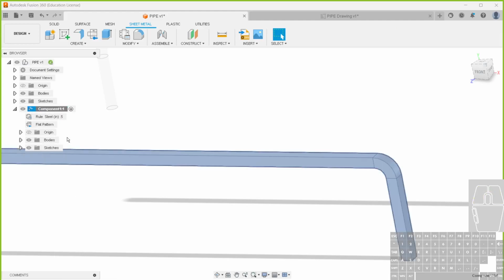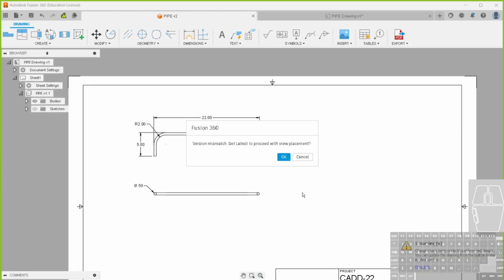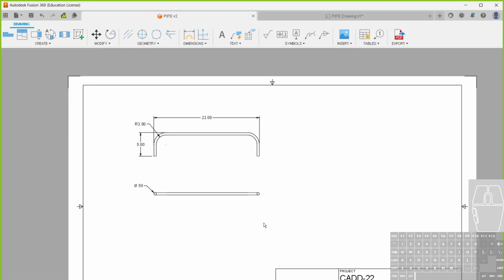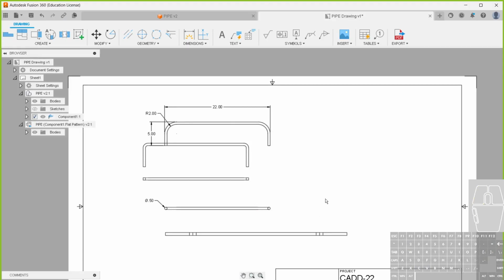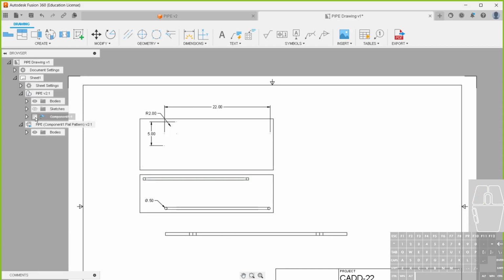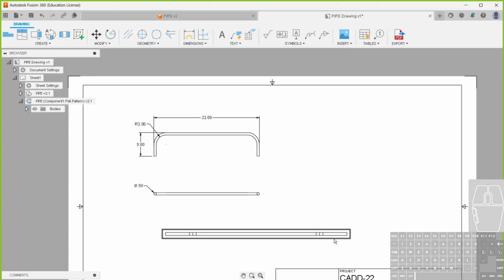So right click on it, create drawing. I want the flat pattern. I want to put it on that drawing that I already have, on that sheet that I already have. Hit OK. Boom. Uh-oh. New stuff came out here because now that I've added that component, it added the component here. So I want to turn off the component there. So just this check mark turns off that component in this view. And so now I have this one.